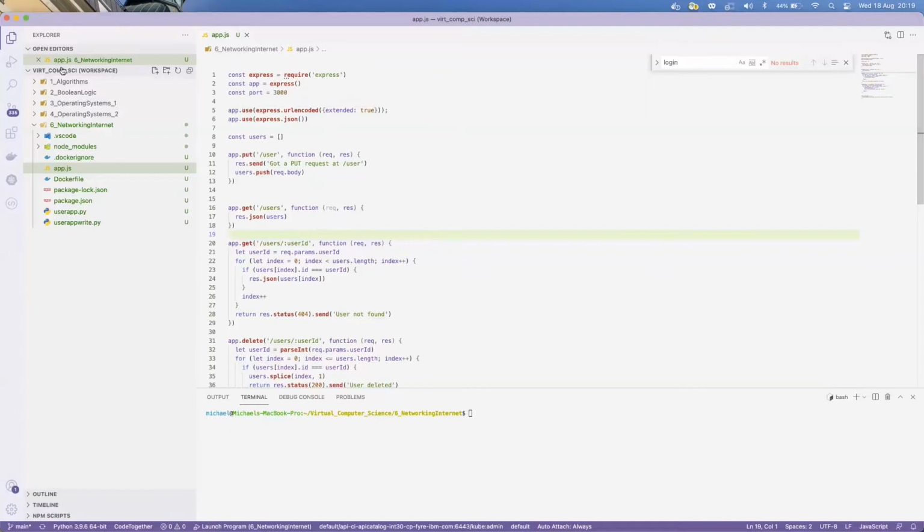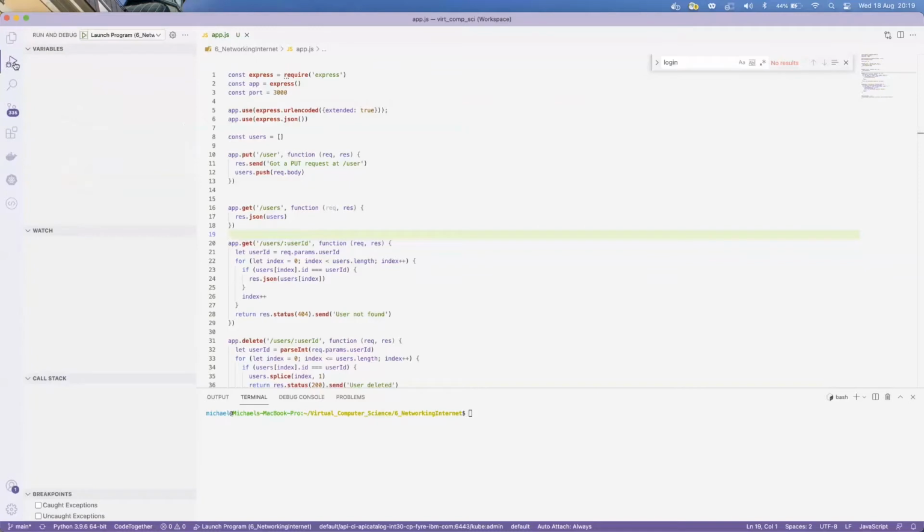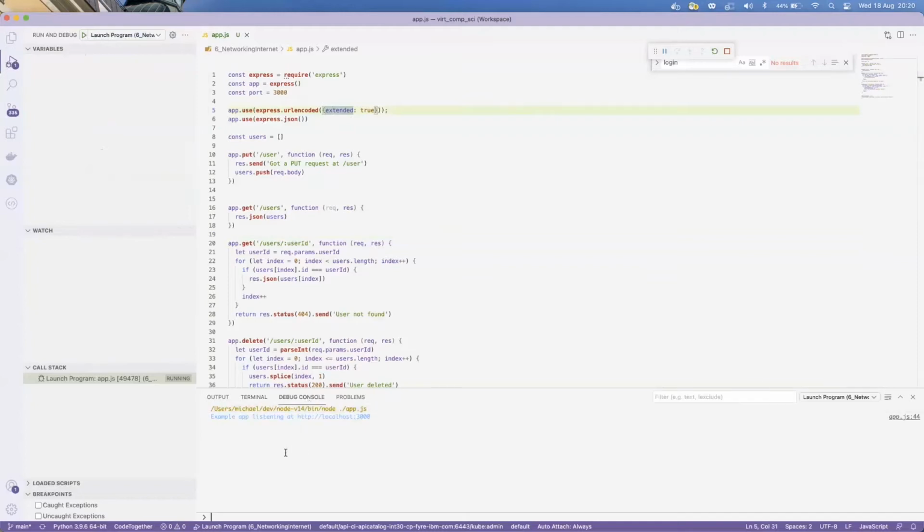So what I'm going to do is come to my Visual Studio Code editor. This is the debug icon here. It says run and debug. I already have a debug configuration created. It's pointing at this file, app.js. And I'm going to press this play button right here. There we go. So the application is running on my laptop.